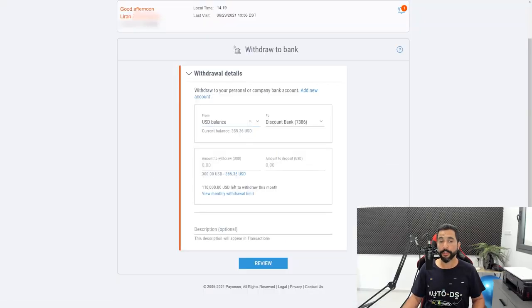Now let's see what else I can do with the funds that I have. One, I can send it to my managed payment system to pay for my orders. Two, well, I'm making profit here at the end of the day. So let's take that profit and withdraw it to our bank account. What I'm going to do is click on withdraw. Here I can choose where to withdraw from. So my USD balance to my bank account.